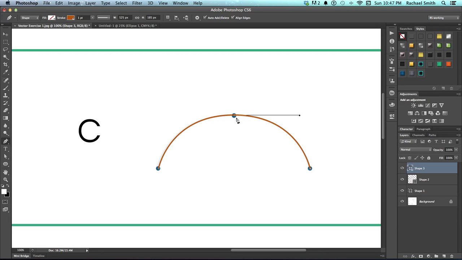Now you can come back up here and control these handlebars. You can either get your white tool, the direct selection tool or the white arrow over here in your toolbar, or even easier, you can just hold down Command and that will let you click on any point and you can control where that point is.